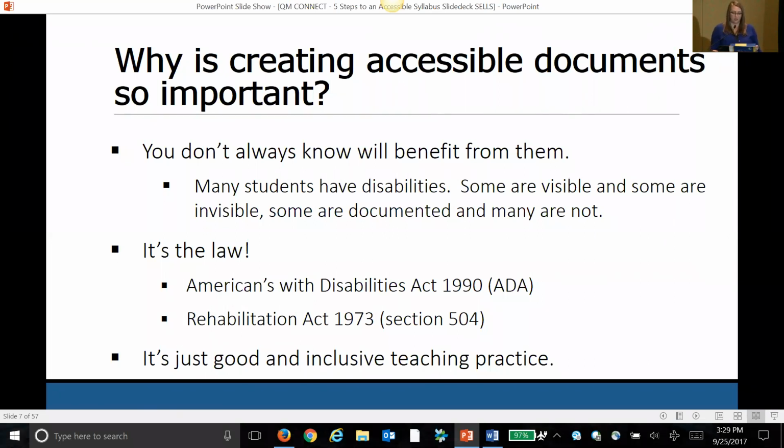But my favorite one is the last one here. It's just good, inclusive teaching practice. We practice it in architecture. Why would you build only stairs when you can build a ramp? Would you intentionally put a barrier in your classroom? Would you intentionally do that?